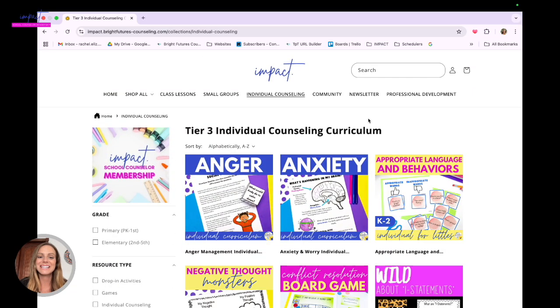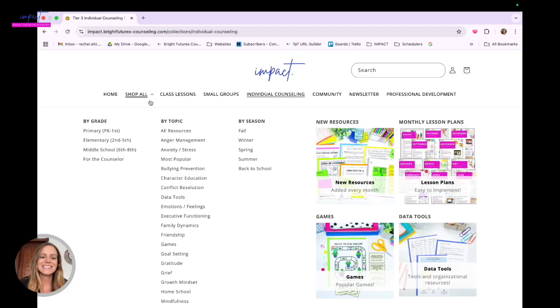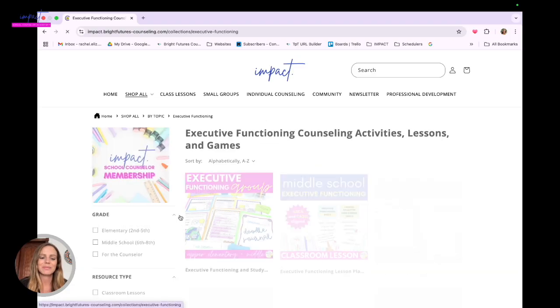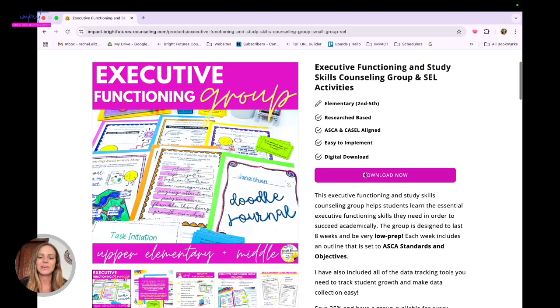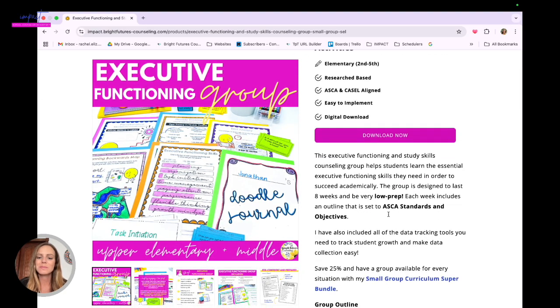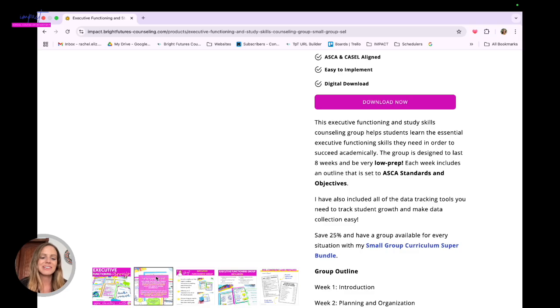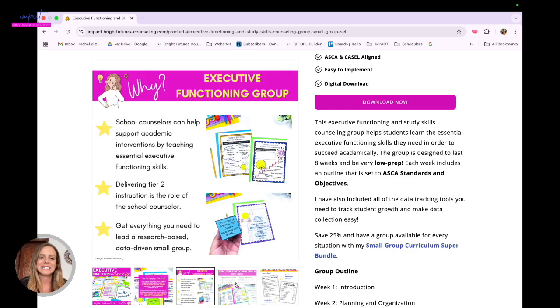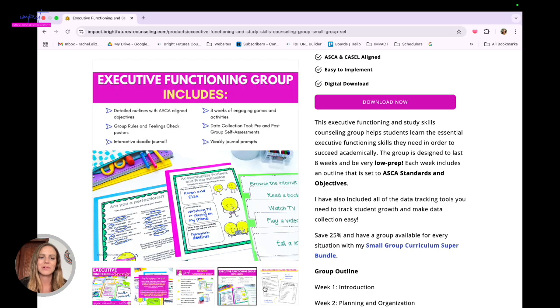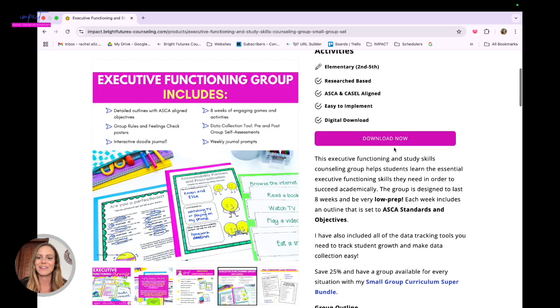Okay, so let's say we want to download something and check it out. So let's say we're looking for something on executive functioning. We'll go down to the executive functioning topic. We see a group. Now you can also read a little description about the group to make sure it's what you're looking for, and you can click on these thumbnails to get a preview of what's included. So you can see exactly what's included before you decide if you'd like to get it or not.